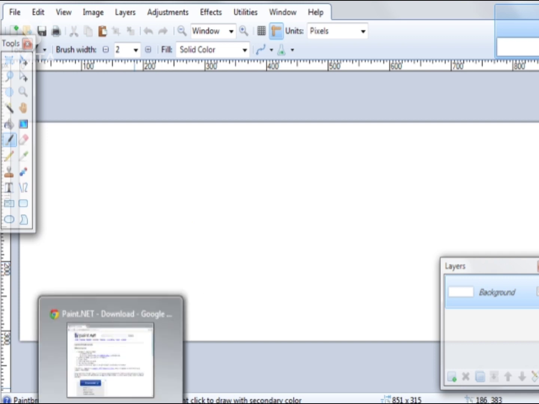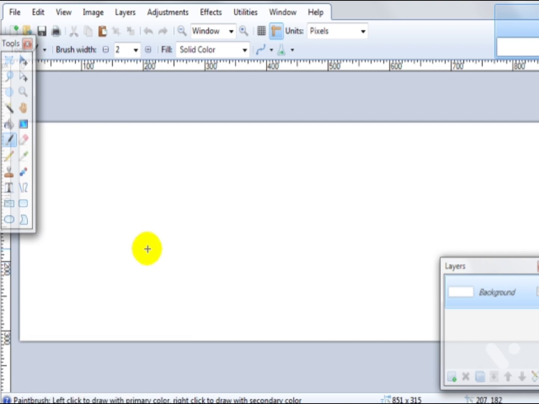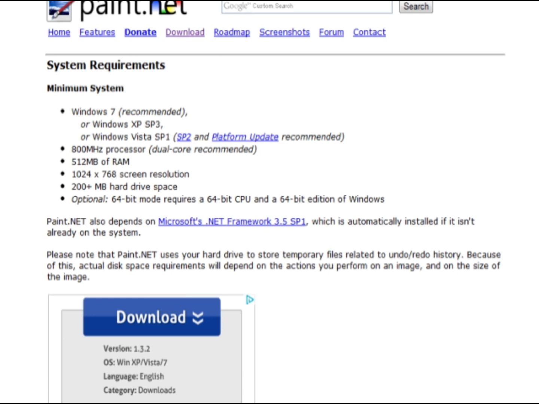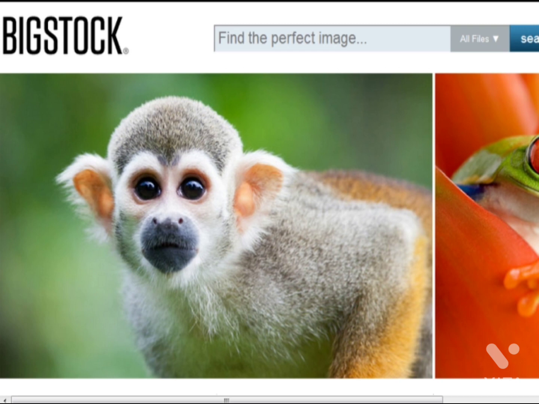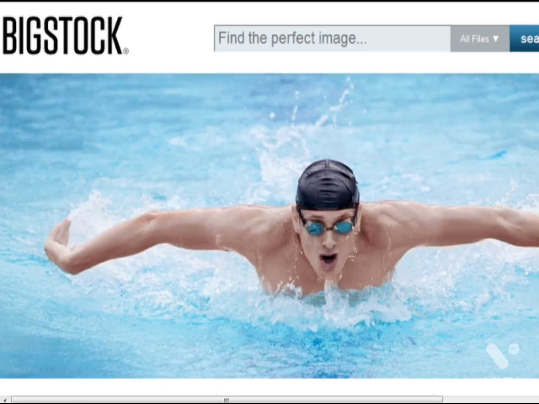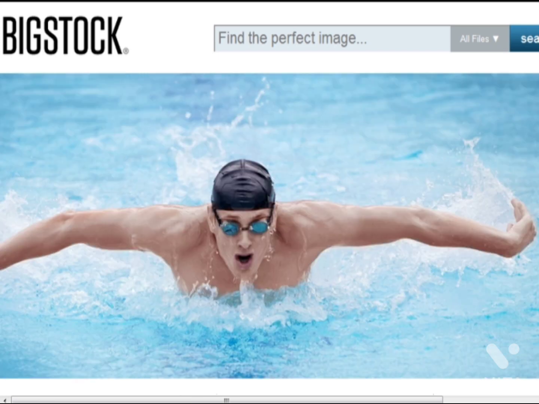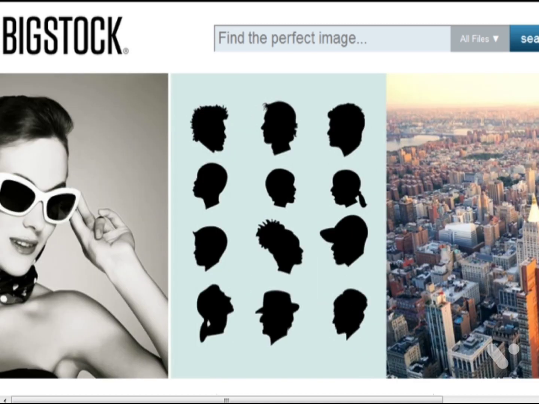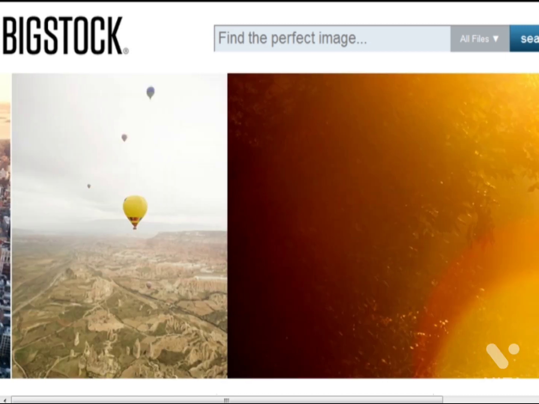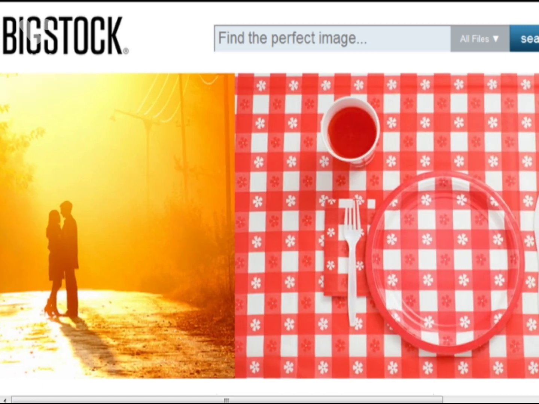Now what you need to do is find an image that is either your logo, or find an image on bigstockphoto.com that relates to your product. As you can see here, I am at bigstockphoto.com, and all I need to do is download an image that relates to my product. Now, the best thing that you can do is find the end product. Make sure that the cover image shows your brand colors.